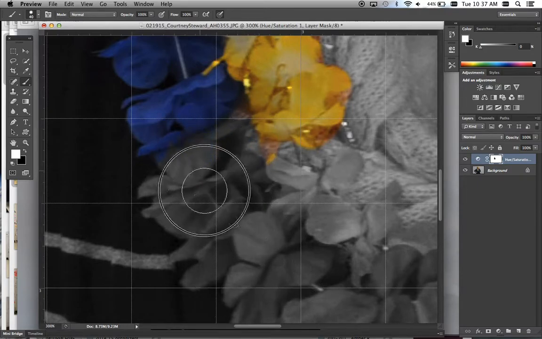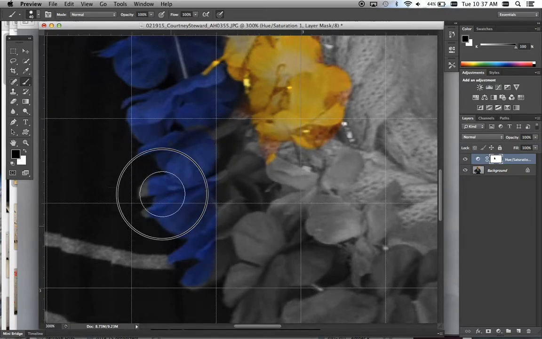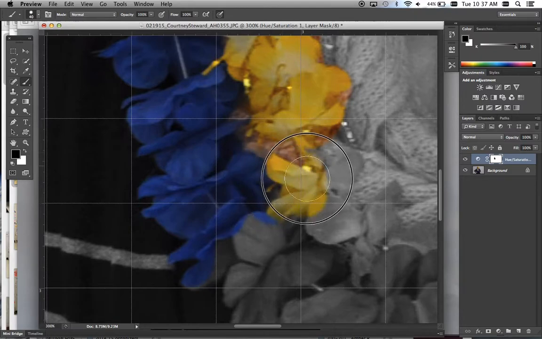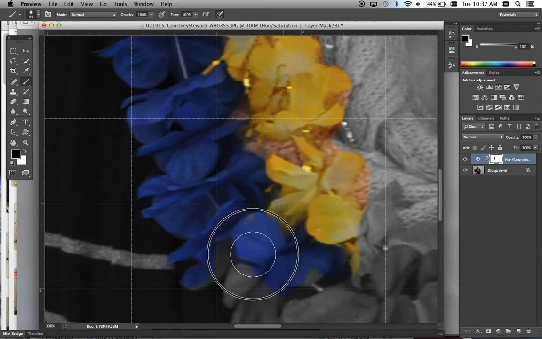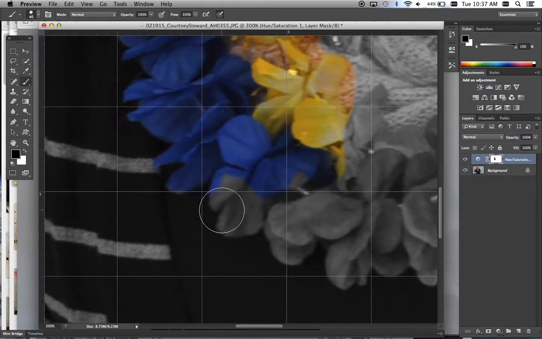How many of you like to color? Like you feel relaxed when you're coloring? Any of you? I do. I like to color. So that's what I'm doing right now. I am just coloring the legs.